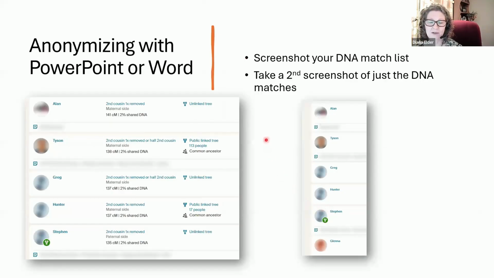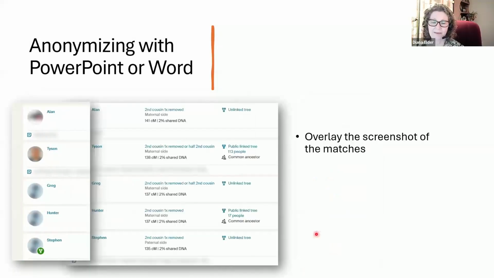Well, first of all, you screenshot your DNA match list, and you'll notice I still have everybody privatized just for the sake of these slides so that I don't show anything here as I am showing you how to make them even more private. So if you take a screenshot of whatever you want to show, and then you take a second screenshot, and this time we're going to get just the DNA matches because we want all of this to show. Just want to hide the names and faces. So here's the second shot. And then you overlay the screenshot of the matches.